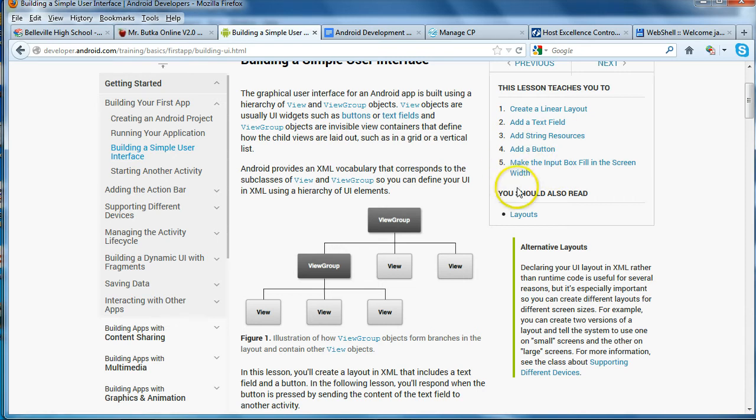Now, they also encourage you to read layouts. So this tutorial is not a substitute for actually reading this. This just gives you a visual on the mechanics of completing the assignments. So with that being said, I highly encourage that you actually read over this, but use this video as more of a resource to making sure you did it right and you understood it.